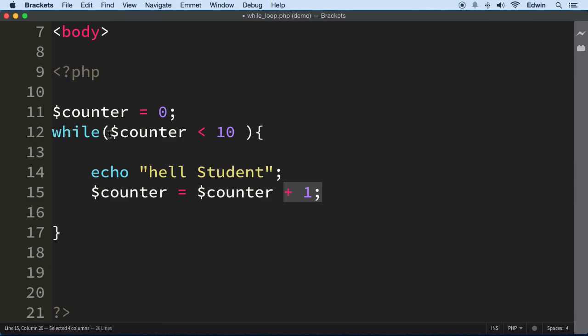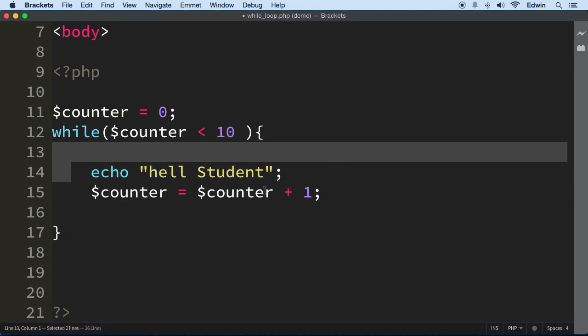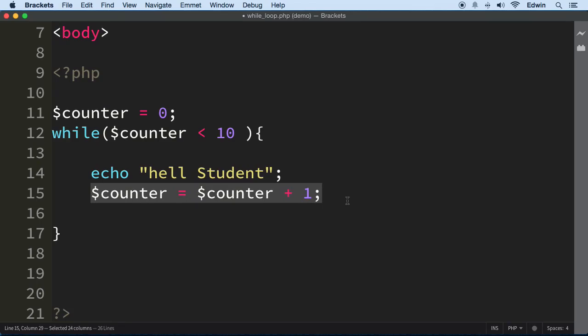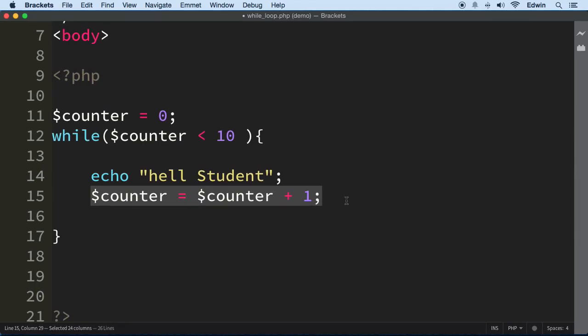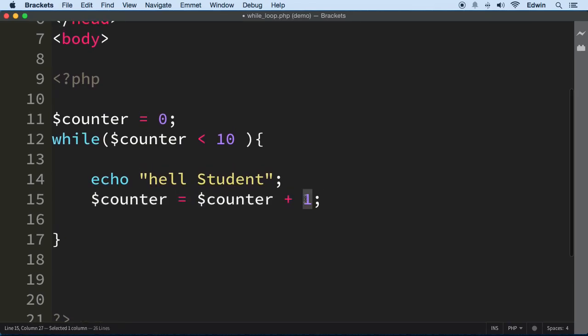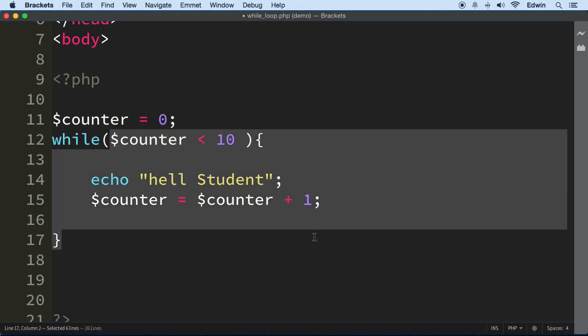Now it's saying while counter, which is 1 now, is less than 10, execute this. So it's going to execute it again, and it's going to add another 1 to counter. Remember, counter is already equal to 1, so with this extra 1 it's going to be equal to 2. And it's going to keep going 3, 4, 5, 6, 7, 8, 9. And when it reaches 10, this is not going to execute, since 10 is not less than 10. Then the loop will stop.